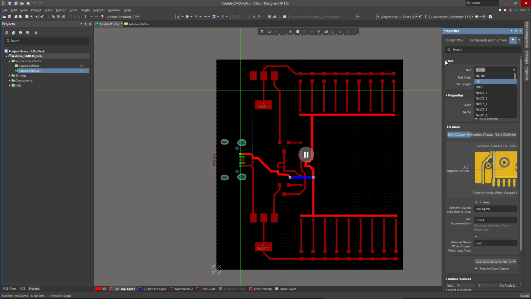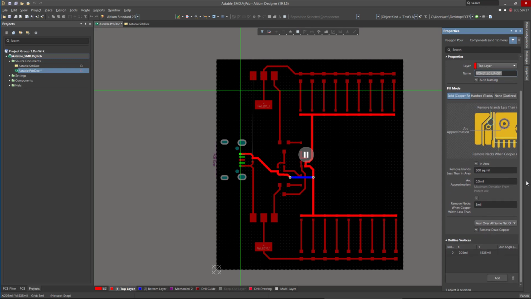So we need to connect this polygon to the ground net, and also we need it to be on the top layer. You can specify a name, or you can activate the checkbox for auto naming. And again, keep these 500 square mil for removing islands less than in the area, and for the arcs it's half mil. And activate remove dead copper, and you need to have pour over all same net objects.